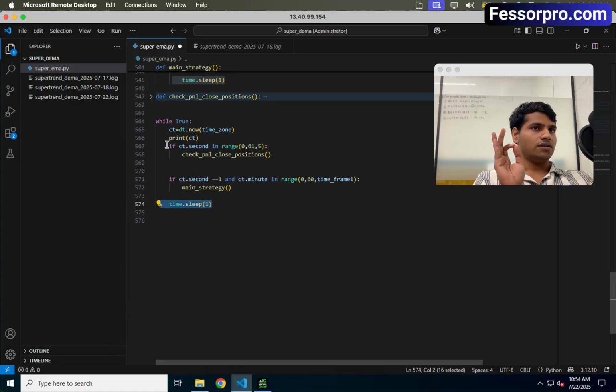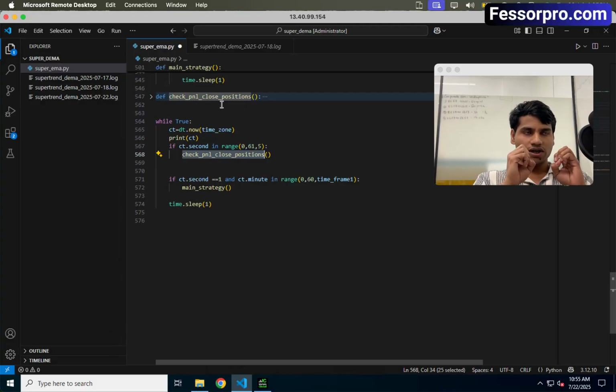Then I have two conditions. The first condition is that if my second is a multiple of 5, that is, I'm running this condition every 5 seconds. What is this? This is check PNL close position. I've created a function called check PNL close position. This function will simply fetch the positions and check the PNL of each position, and if my PNL exceeds the max loss.